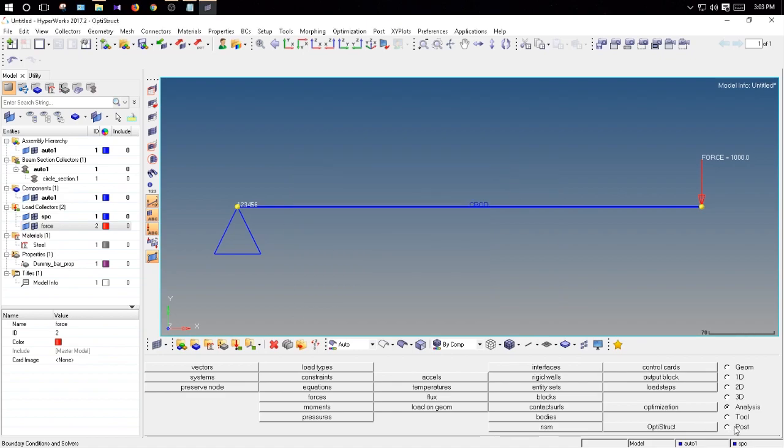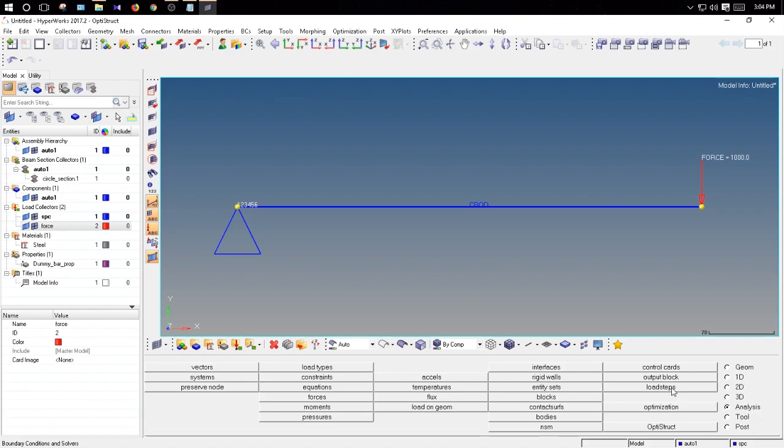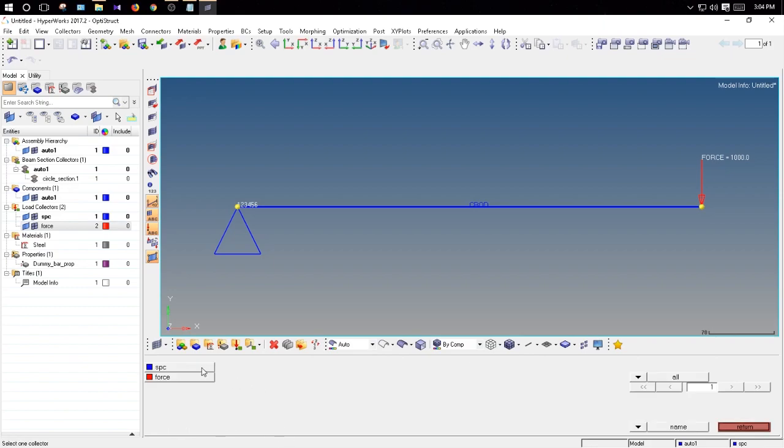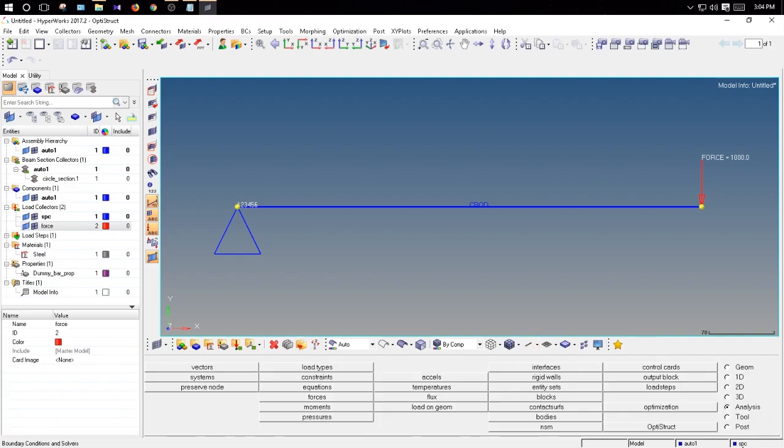So, next. Second last step is to apply the simulation, which is go back to the analysis, click the load step, and then put a name for your experiment. Bar exp, tick the SPC and load. Okay, first one SPC and the second one is the force. So your type should be linear static because this is a linear static experiment. So create, return. Then everything is done.